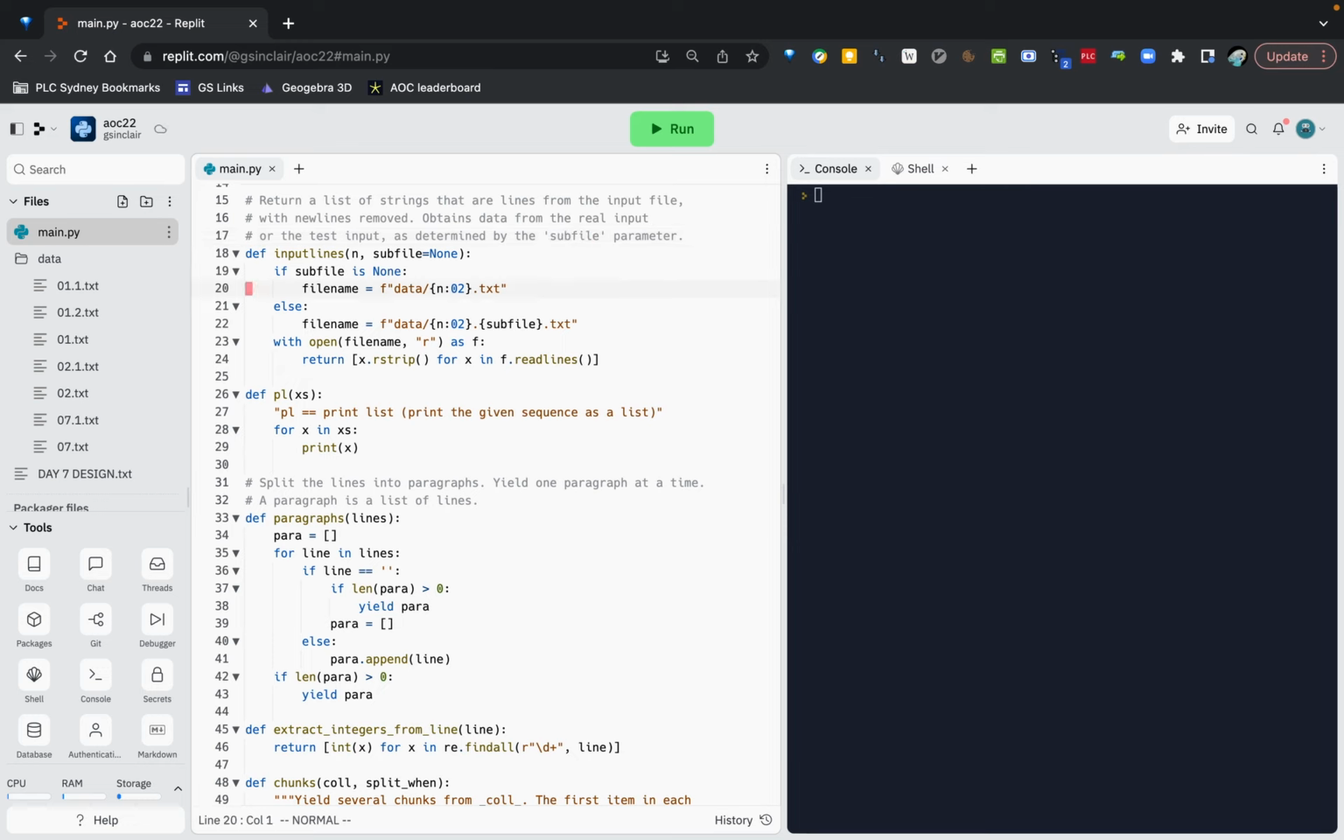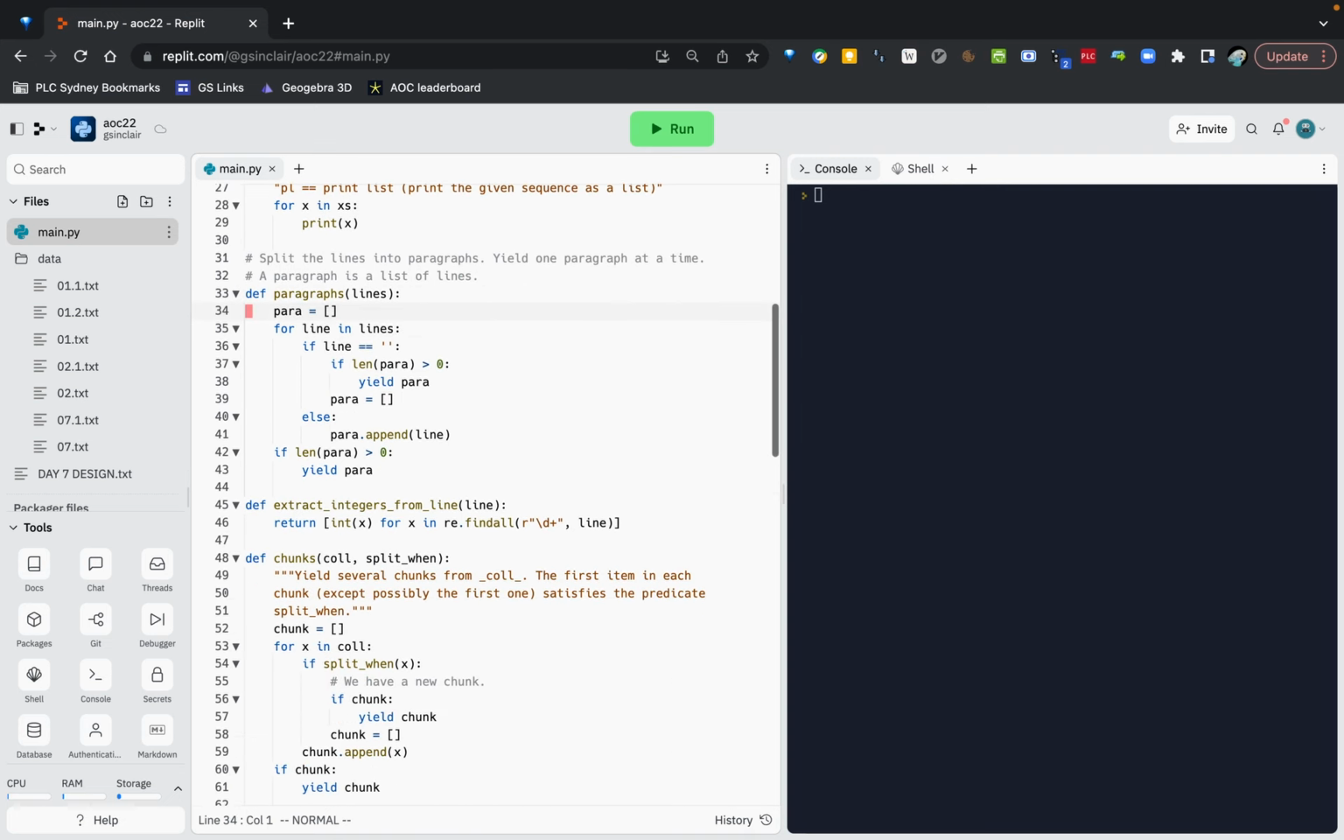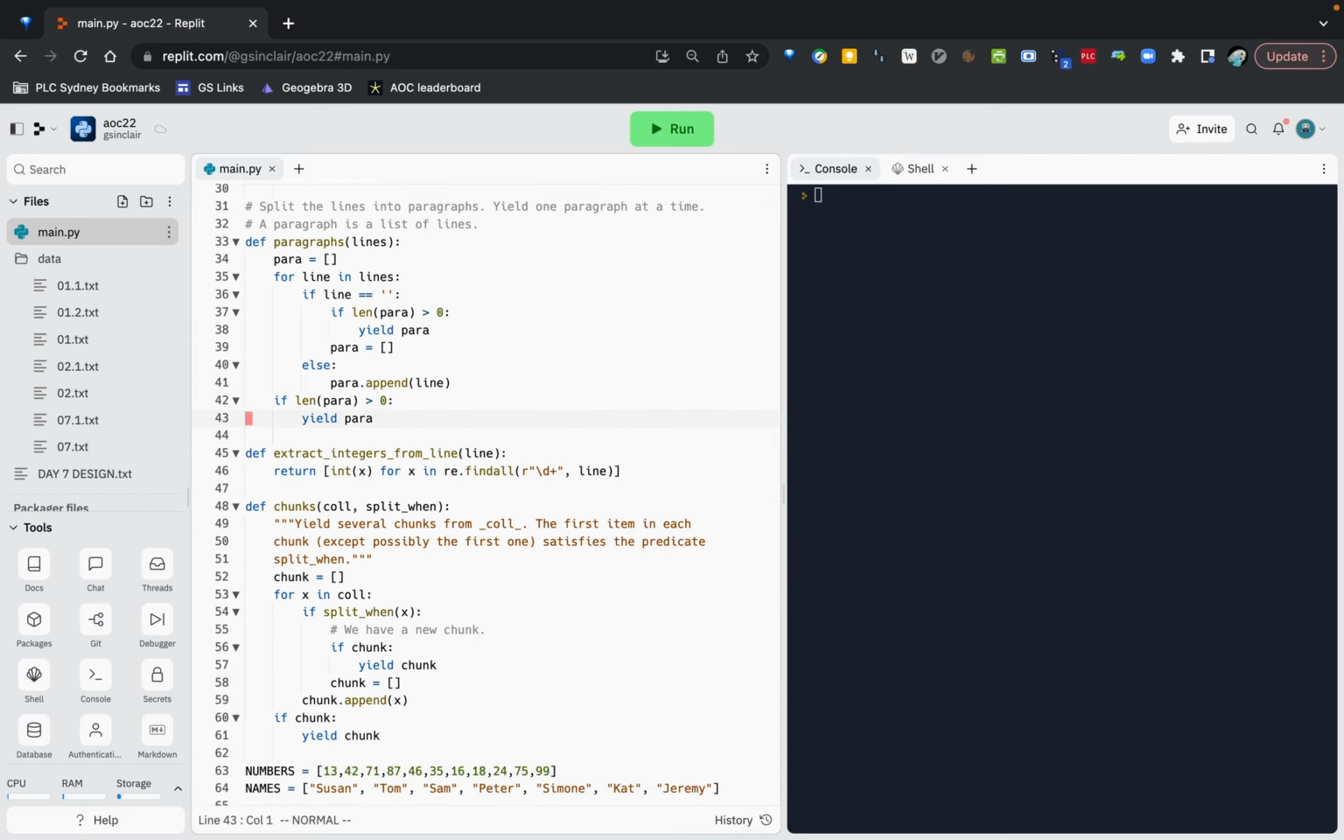So anyway, I can input the lines. This prints a list from a given sequence. Paragraphs was used in an earlier problem. Extract integers from line. I could have got rid of these, but I just thought I'll show you some code that I've got lying around, and you can take a look and experiment with it if you like. So in an earlier problem, I needed to extract each integer from a line, so I did that. This uses a regular expression, so it just picks out the integers and ignores the rest of the text. That's the nice thing about it.